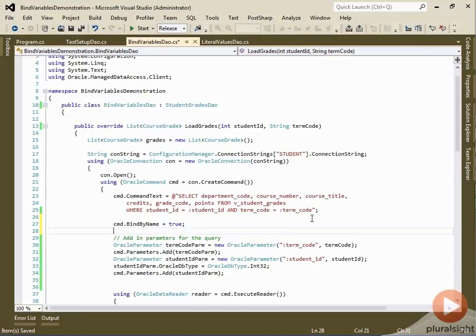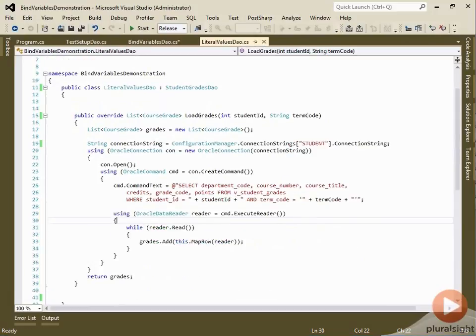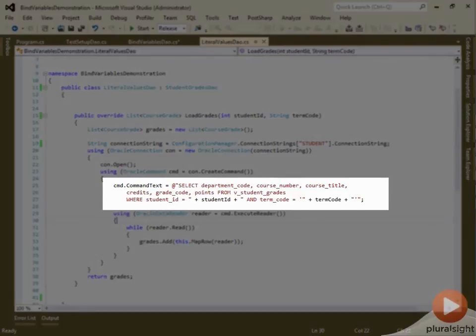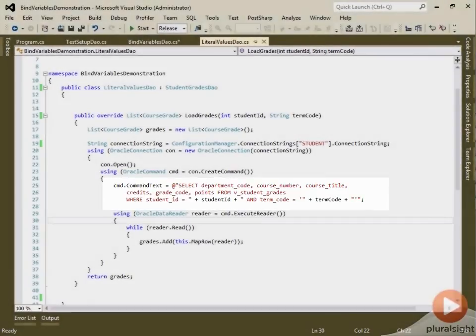I want to take a moment to contrast this code with some data access code that uses literal values. So I'm going to jump over to the other class called LiteralValuesDAO. This is the same method as we had before, where again we're passing in a student ID and a term code, and you'll see that the major differences are in the SQL statement that's defined on lines 25 through 27. Here, we're inserting the values passed in directly into our SQL statement using string concatenation. And then it's this SQL, with the literal values included, that's being submitted to Oracle each time.